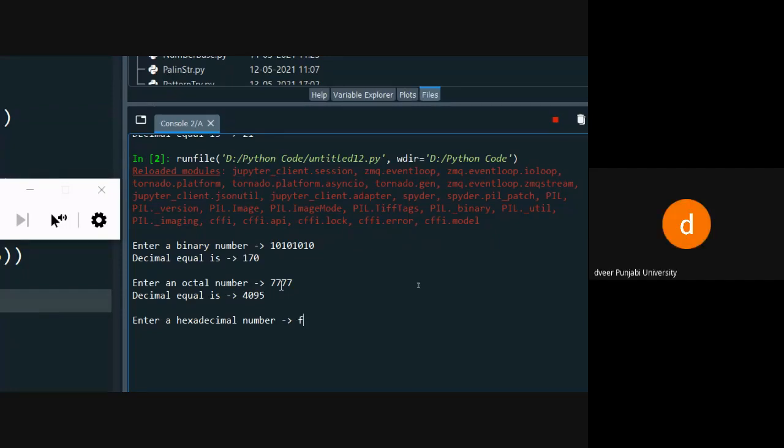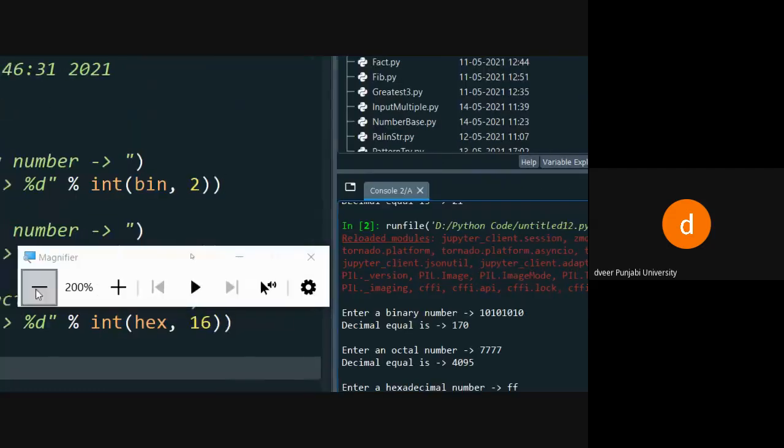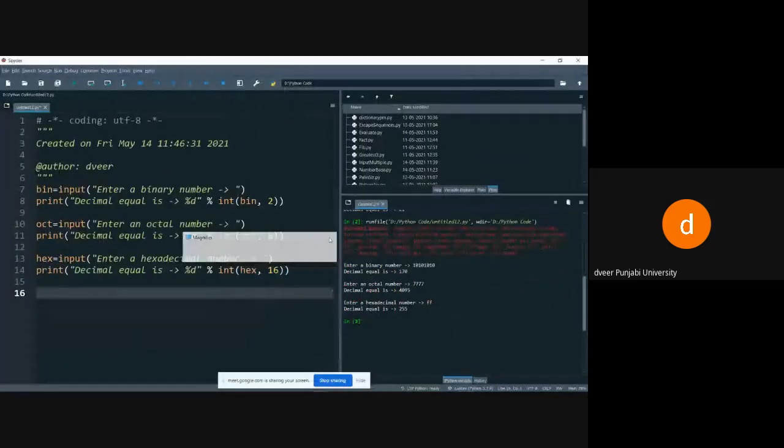So I am entering FF only. Do you have any idea what the value of FF is? It's 255. So this is how we can convert numbers. Okay. Let us move back. Let me store this program. I'll share these programs with you.